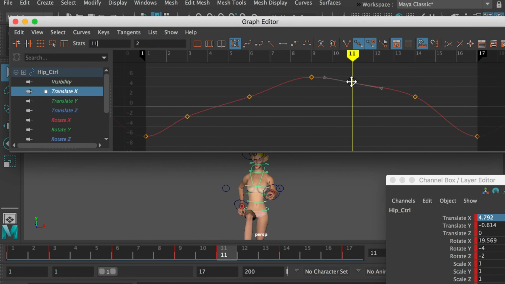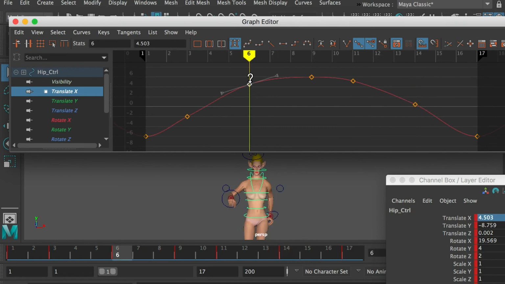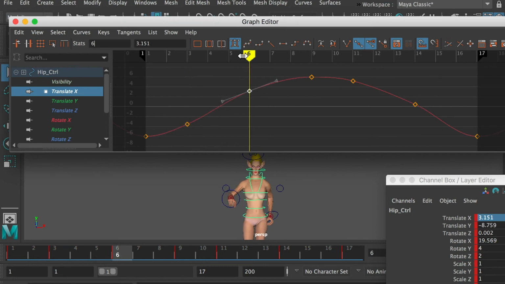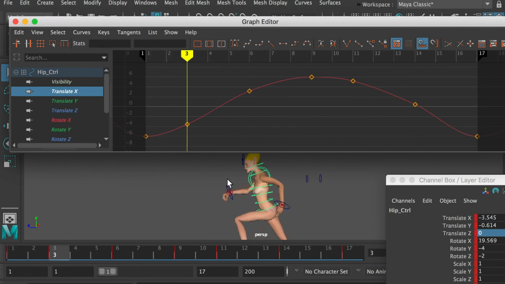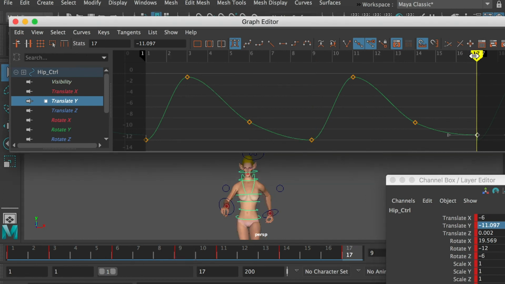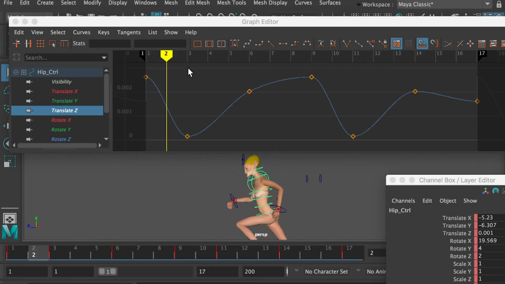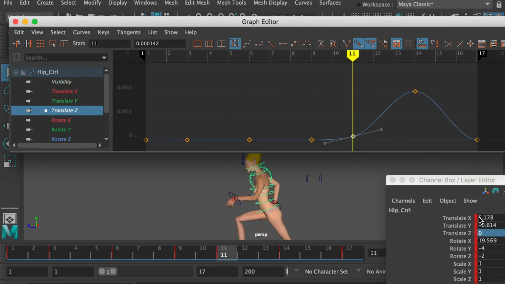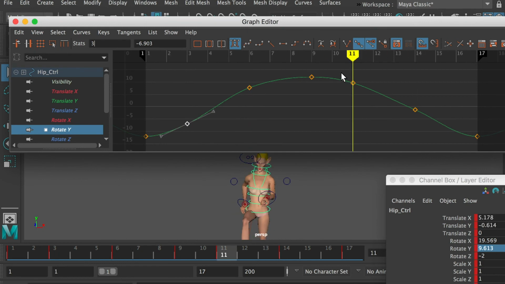Select the hip controller. The Translate X curve indicates how the hip shifts left and right. Polish the curve to make a better transition. The Translate Y curve indicates the height of each pose. We can zero out the Translate Z value on all keyframes. Polish the Rotate Y and the Rotate Z curves to make a smoother tilt animation on the hip.